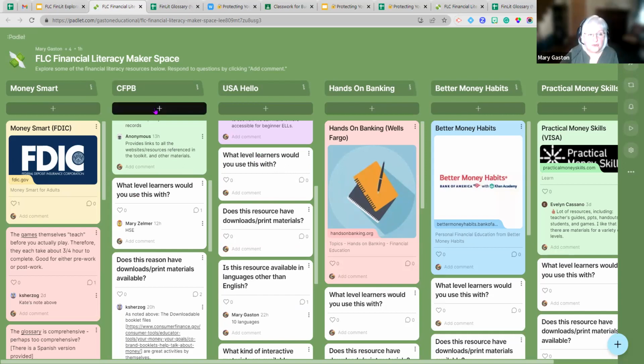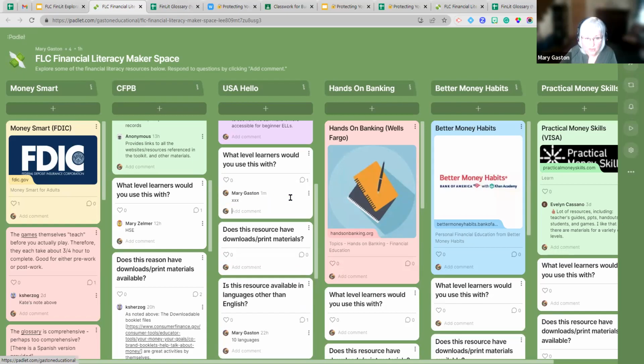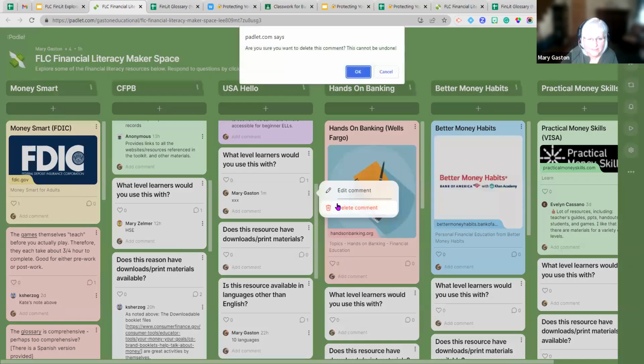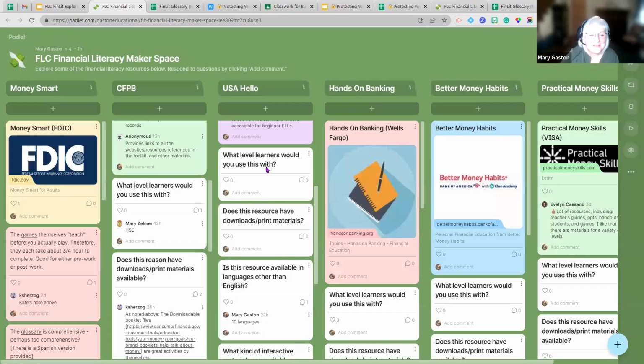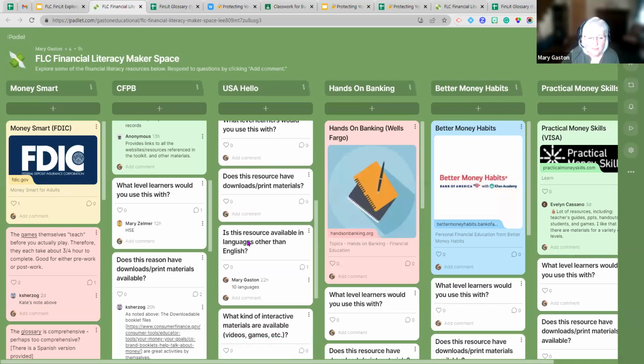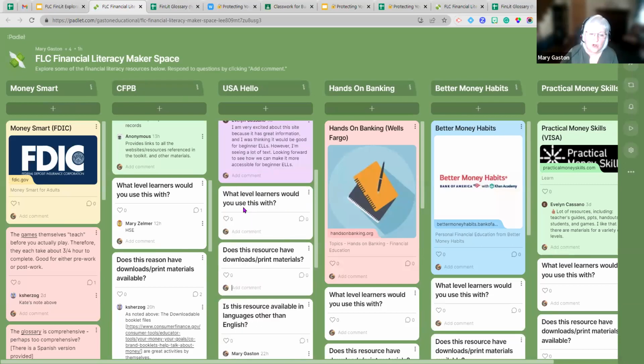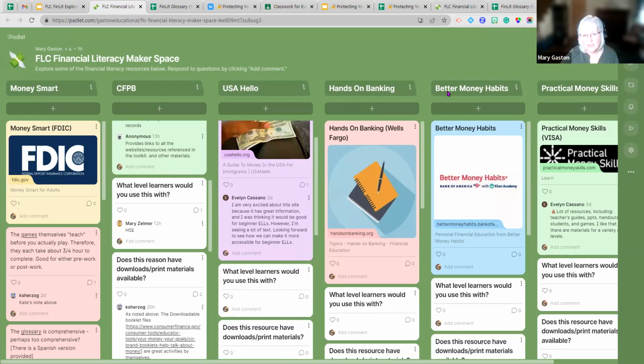What you're going to do, you're not going to have to add another post, but let's say for USA Hello, what level learners would you use this with? If I look at that resource and I want to respond, I just click where it says add comment and I type there. Okay. And then you got to be sure, and we don't want triple X there. Let's get rid of that. So you just click on add comment for any of those questions. The questions are the same for each one of these resources.